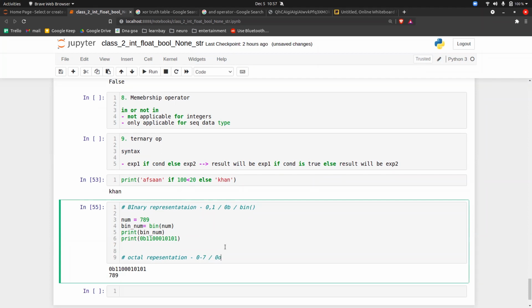Then the representation of octal is 0 and o. Okay, 0b is for binary, 0o is for octal. And if you want to convert anything into octal, you have to use the octal function. So oct.